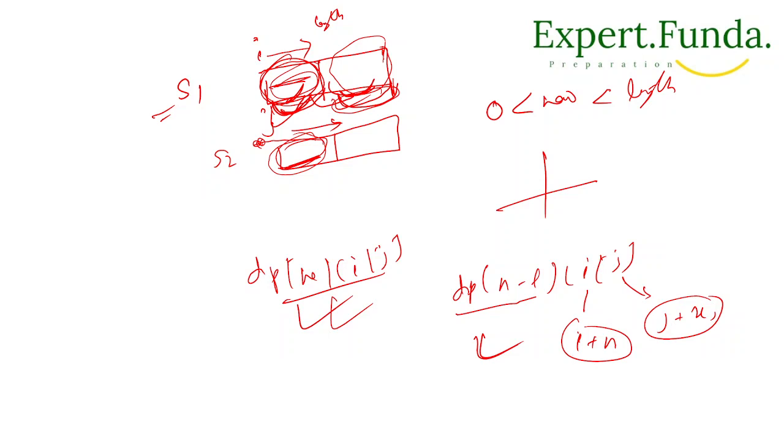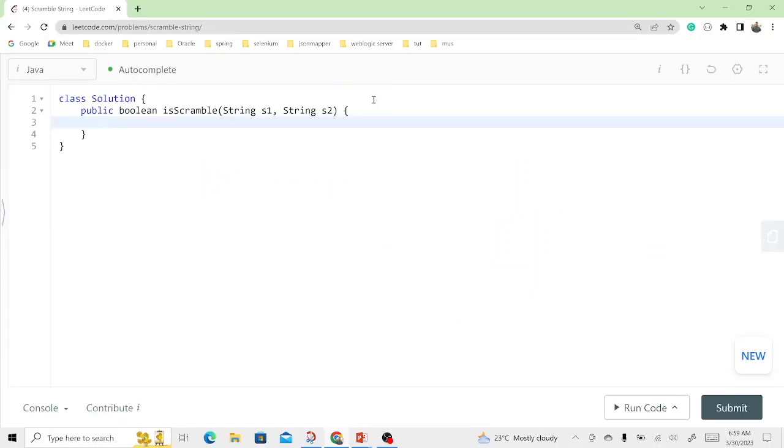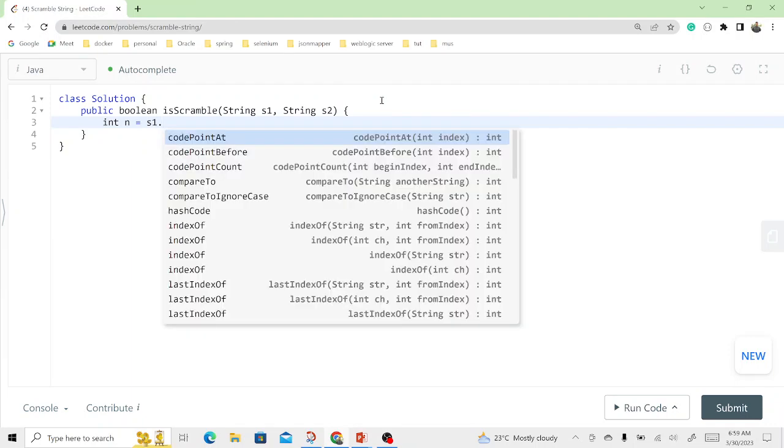So let's go to the code. First of all, we are given two strings, s1 and s2. Let's find its length, so n is its length. I'll take s1 dot length.